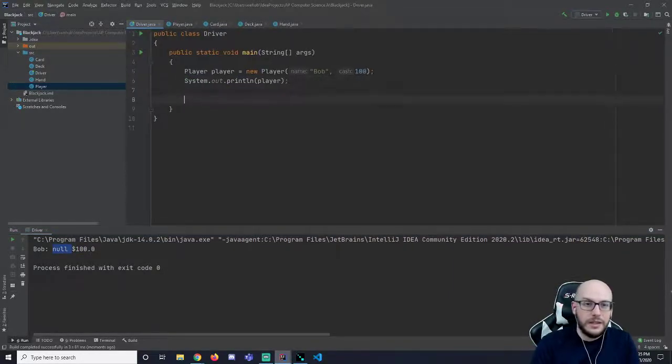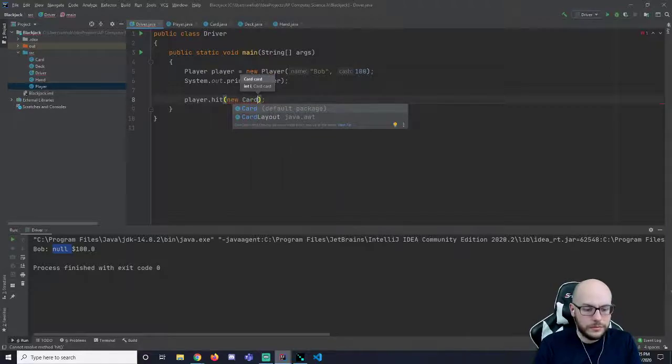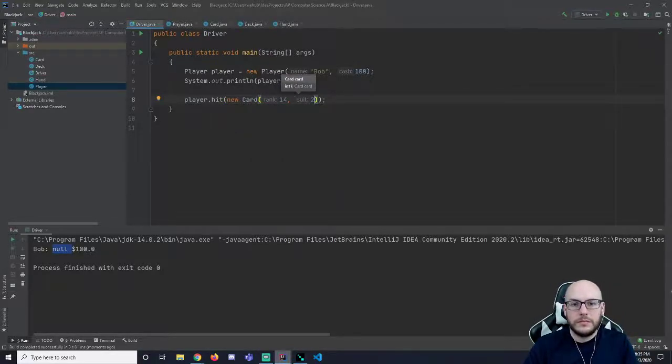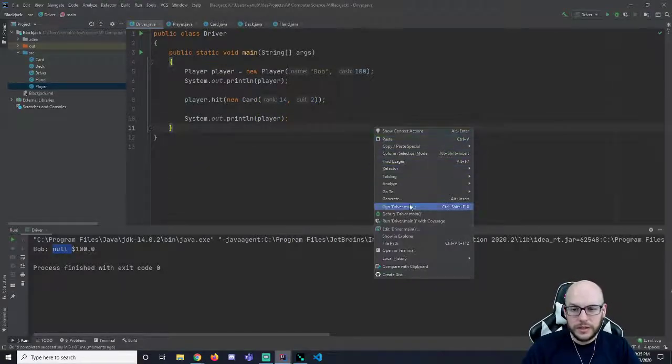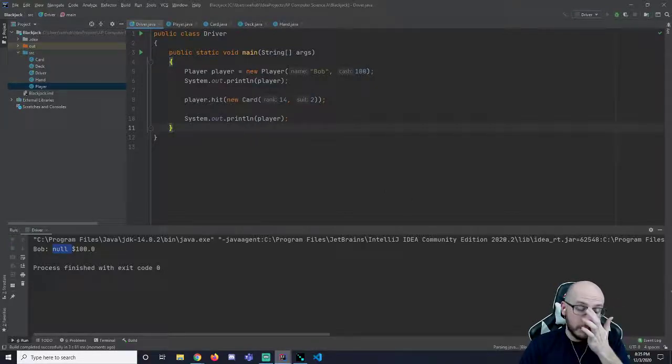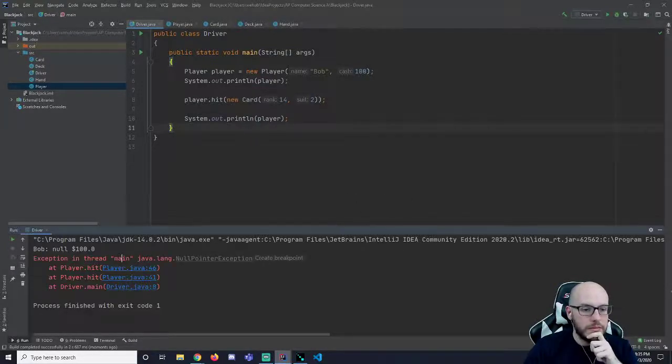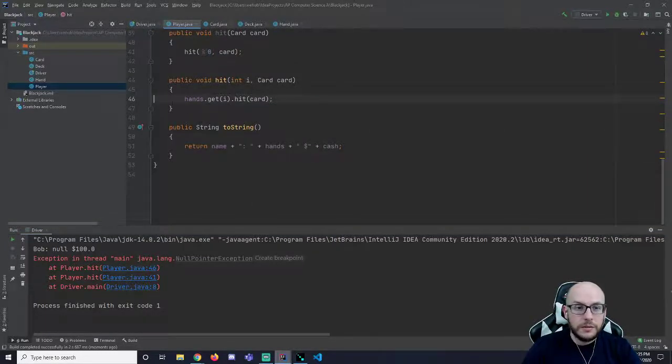I told you we were going to get a null pointer exception. Let's see what happens if I tell my player to hit. That needs a card, so we'll just create a new card here, and then we can print off our player again to visualize that change. Null pointer exception. If we click this blue text, it's going to jump to the line right here. A null pointer happens whenever an implicit parameter is null.